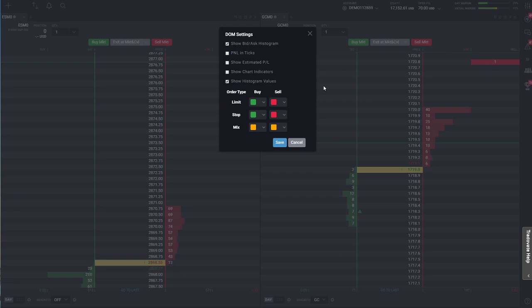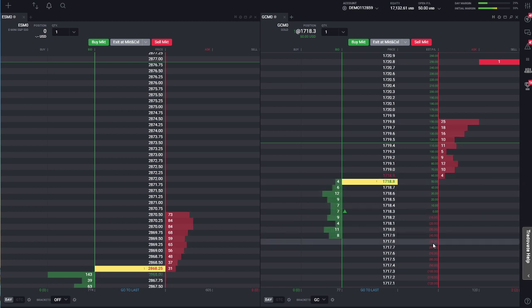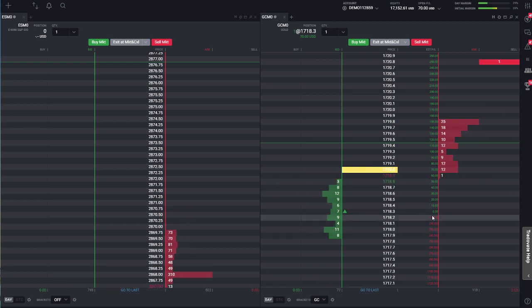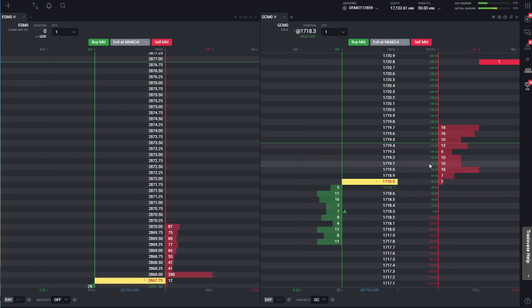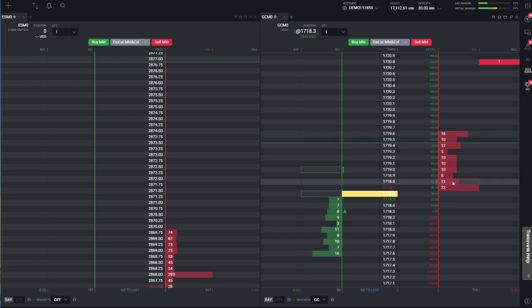To add estimated P&L within your DOM, you would go to the little gear, then settings, and then click on show estimated P&L. Click save and then it will pop up right here. So it will always be on the right hand side no matter if you're in a long or a short trade, and it's easy for your eyes to see where you're at within the trade and how things are looking without having to go up here and look at this small number. You can just see every tick, what it's worth and what it looks like.